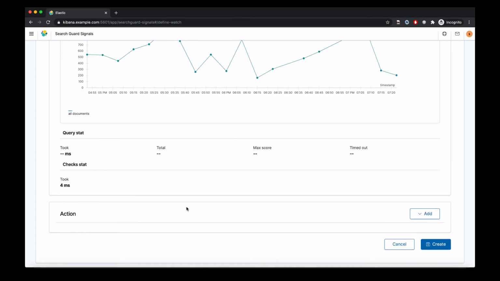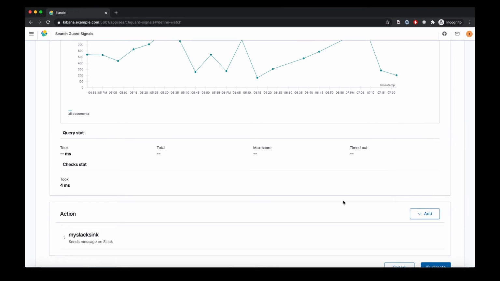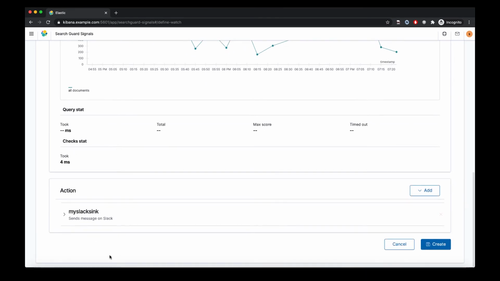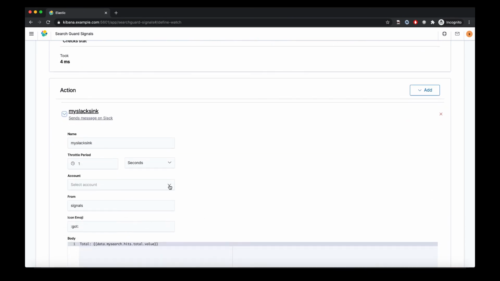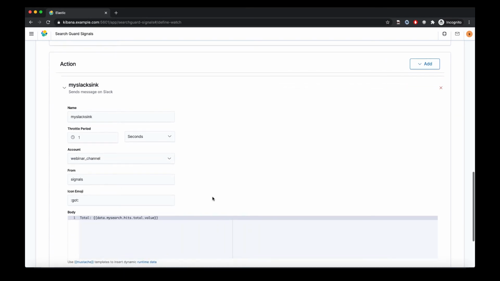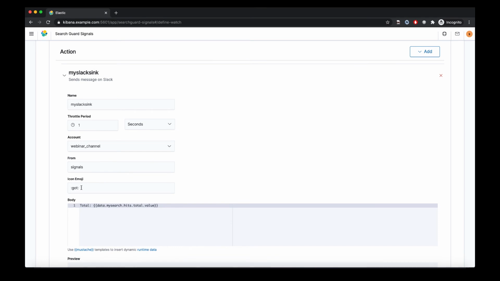Next step is to define an action. In my case, I want to get notified via Slack. So I'm adding the Slack notification here. Next, I'm going to select the account, and for that, I'm using the already defined webinar channel. And let's get a little bit playful here and also set an emoji. We're going to use the airplane emoji.